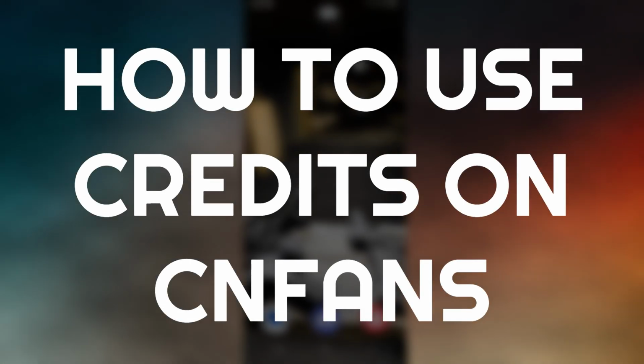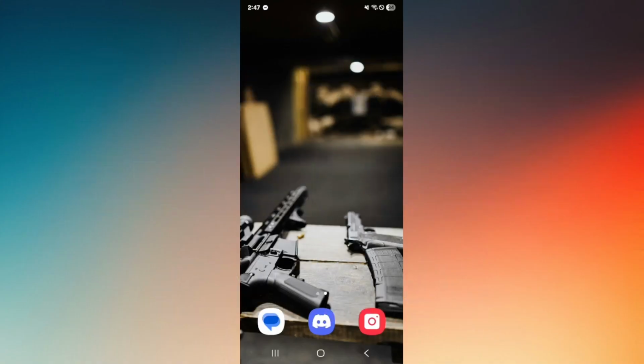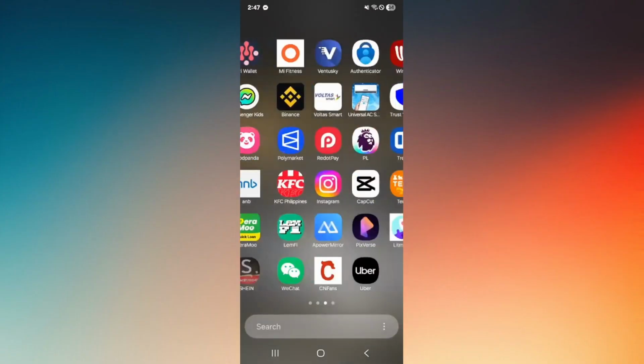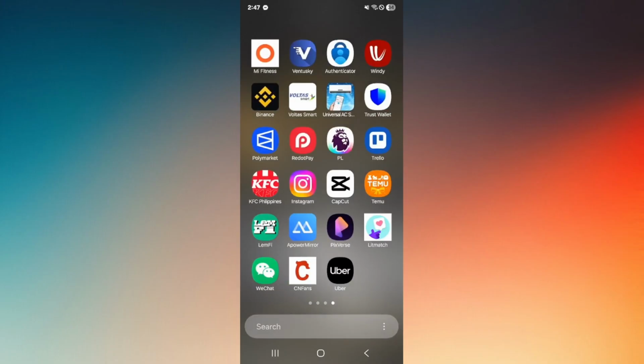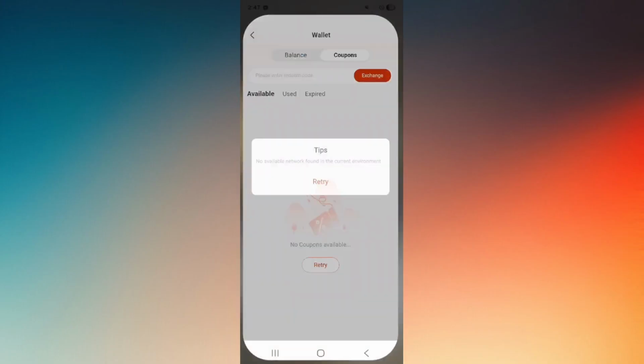How to use credits on Cnfans. Now this method is very easy and very quick. All you have to do at first is of course open up your Cnfans application and ensure that you're using the latest version of the app.